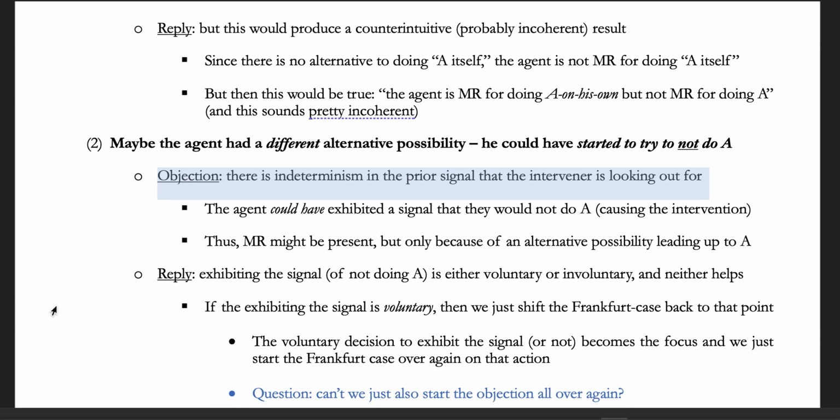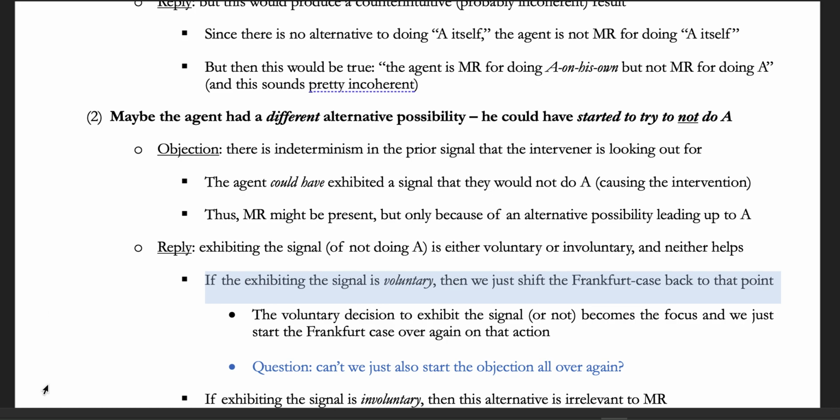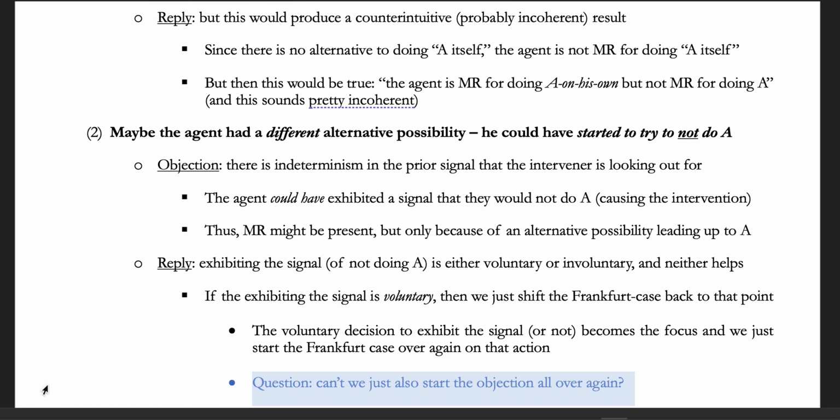And I was like, oh, well, wait. Is it voluntary? Then we could shift it back. Well, fine. Then we'll just shift the objection back. Right? What's the signal for the signal? Is that then you had an alternative possibility there, right? So just because we can keep going in circles doesn't mean that it doesn't support either decision. It looks like the Frankfurt case was posed and this objection seems to get after it. But if this reply leads to a kind of a circle, I don't see why we don't just come back to this objection.